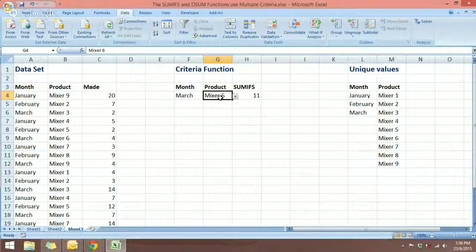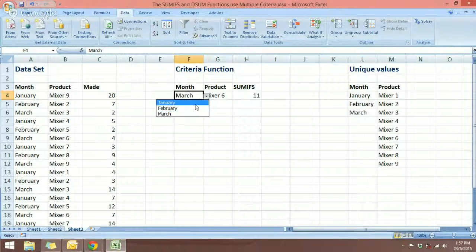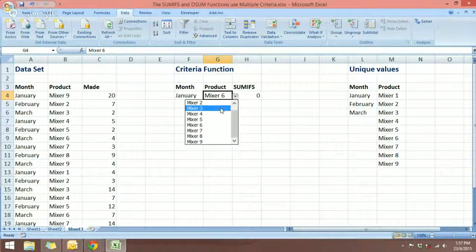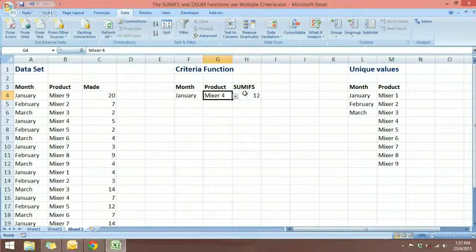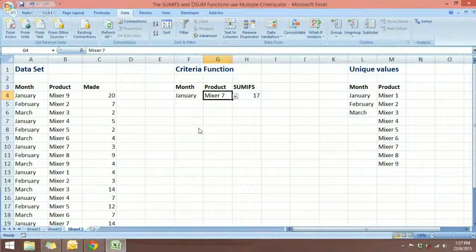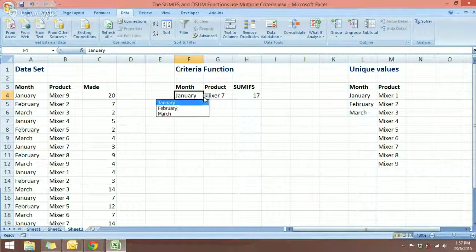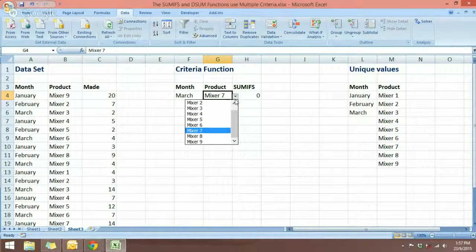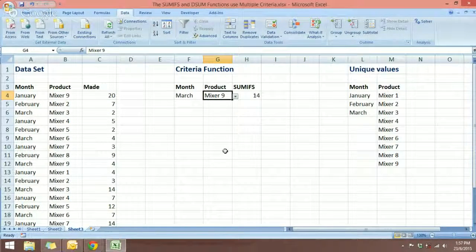So we can go through and select any combination over here and get the result. Let's come over here, select January, come over here, select mixer 4. The answer is 14 units were made. Let's go to mixer 5. We don't have mixer 5. Mixer 6, mixer 7. We have 17 in January. So let's come here to March. Come here to mixer 9. We have 14 units. So that is how you can use a single function like SUMIFS and the DSUM function on multiple criteria in Microsoft Excel.